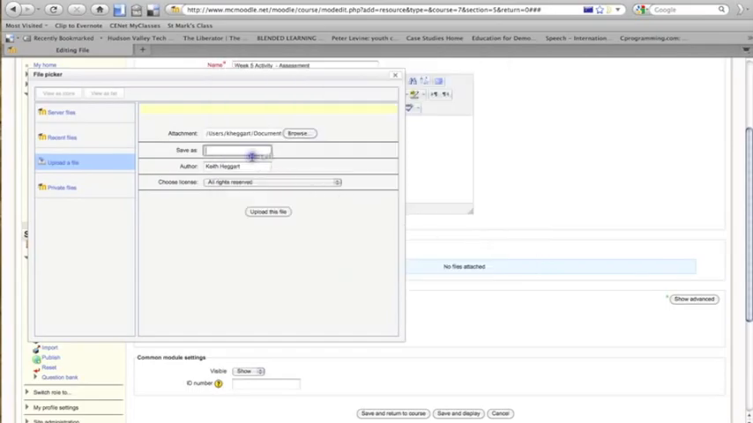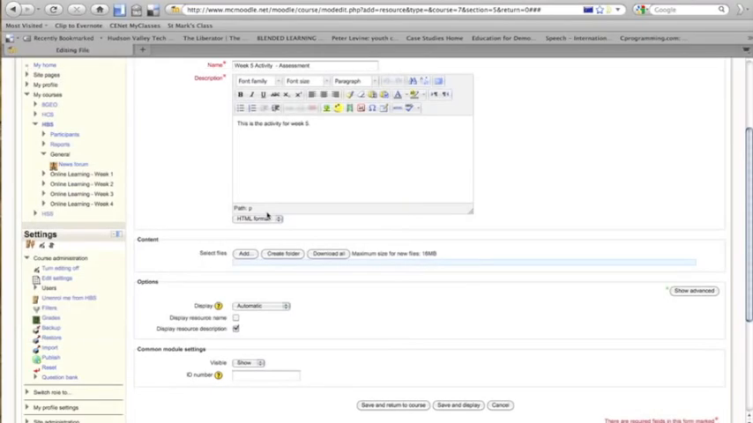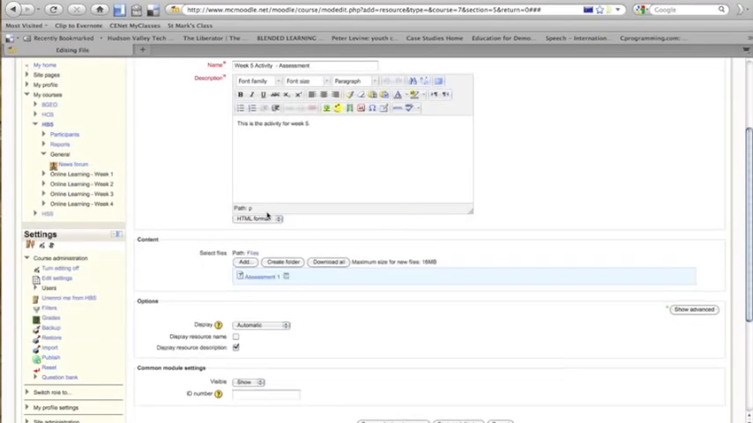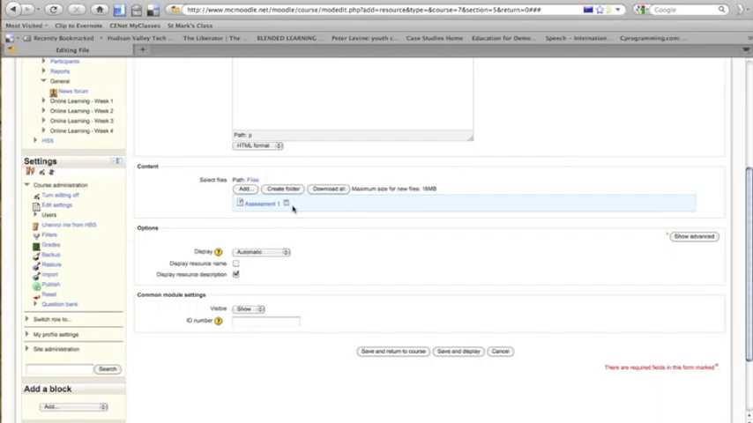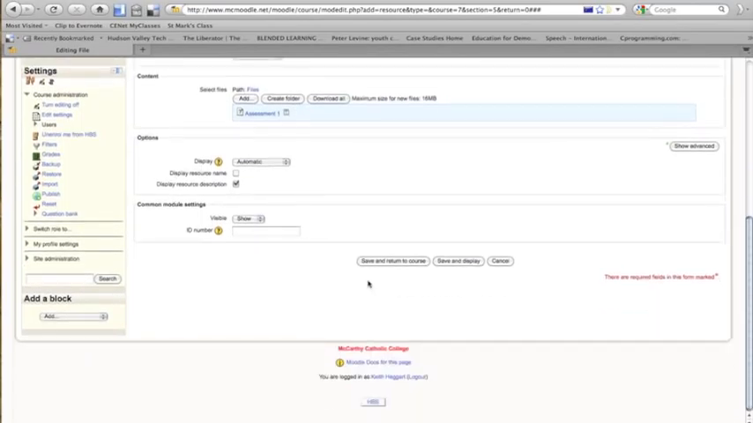Then I type in the name of the file there, and that'll allow me to find the file in the future. And then I hit upload file, and it'll upload it. Now, big files will take a while, and there's a limit of 16 megabytes. So if you're trying to upload video files, you're going to find it difficult. Audio files shouldn't be a problem unless they're very long.